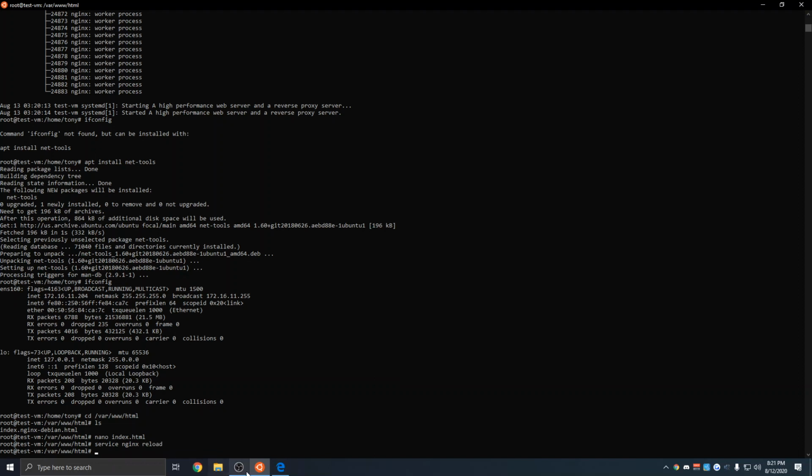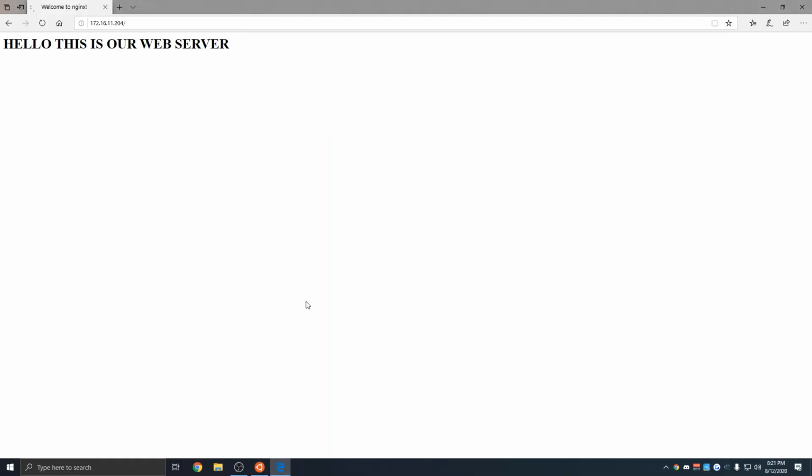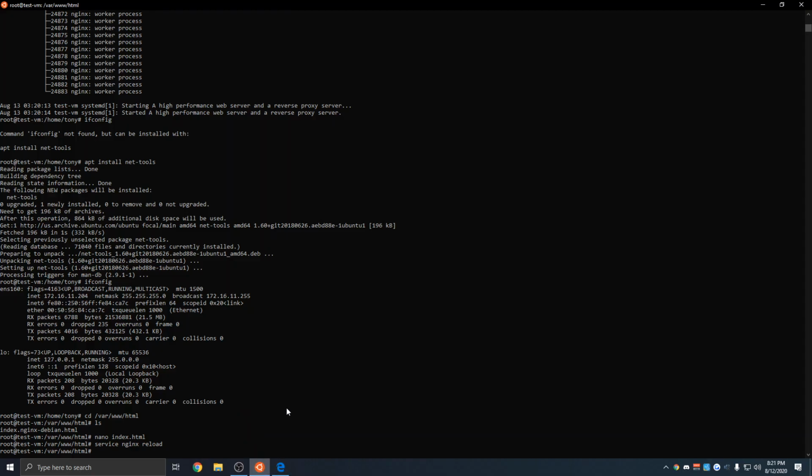Alright, so now if we go to our web browser and we refresh the page, we should have our web page. And by default, if this is on an AWS or a Google Cloud instance, if your public IP address goes to this web page and you point that IP address to your DNS on your domain, you will now have a working web server.